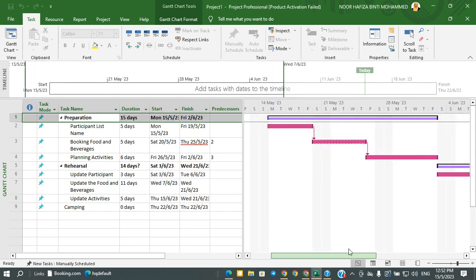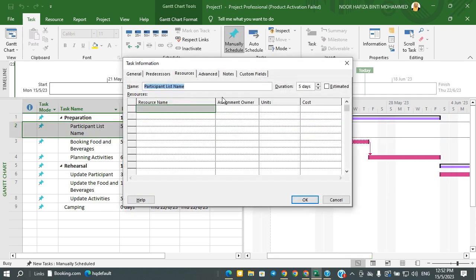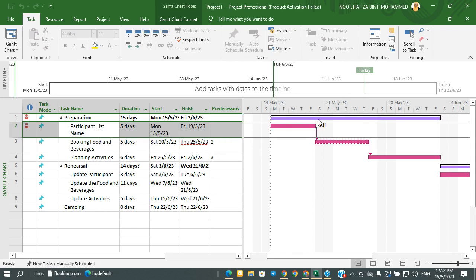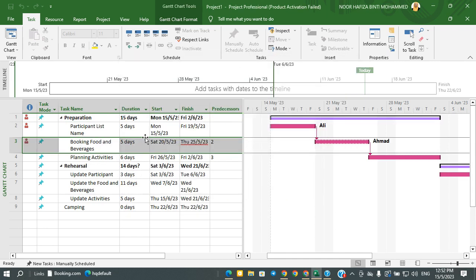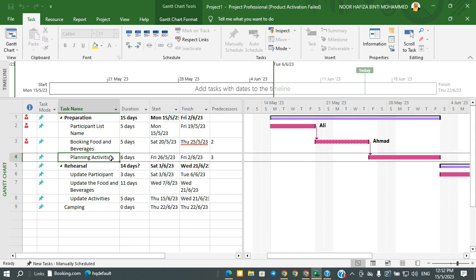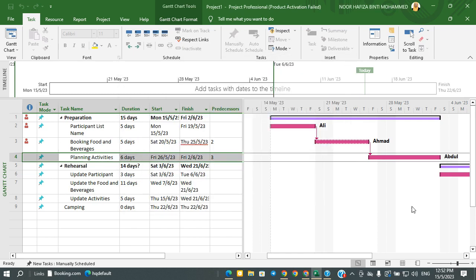So the participant list, we are going to assign Ali also. Can you see here? And then booking food and beverages, maybe we are going to assign Ahmad, and planning activities, maybe Abdul. So yes, we have completed this one.